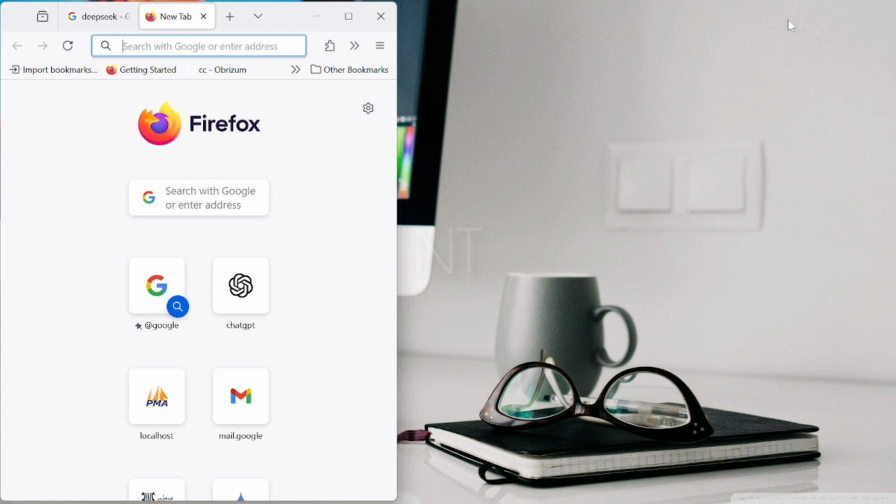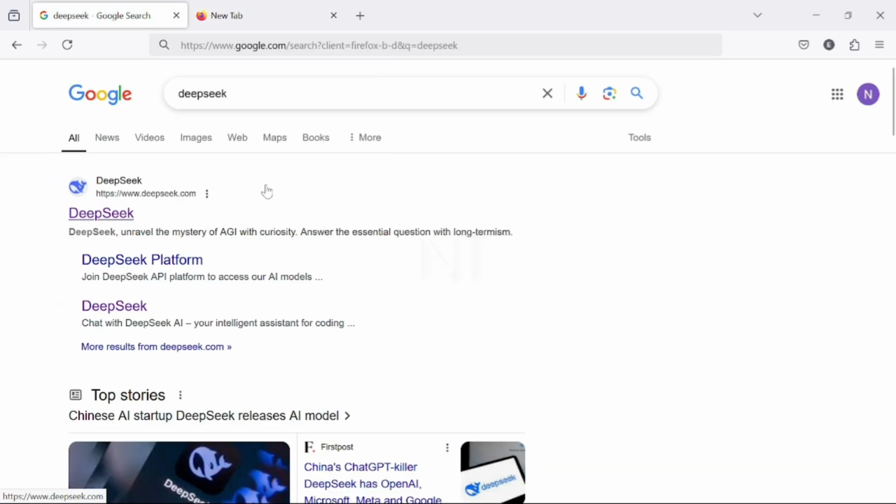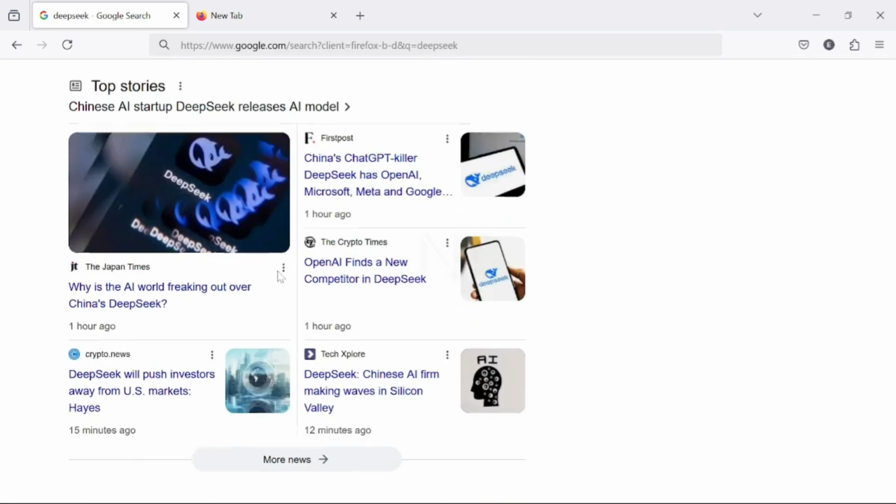In today's video, we are going to talk about DeepSeek. What is DeepSeek? Everybody is talking about DeepSeek. If you are in the tech world, you have already heard about DeepSeek. What is it? Let's look at what Google says. So according to Google, this is an AI platform like the ChatGPTs, the Geminis, and other ones.